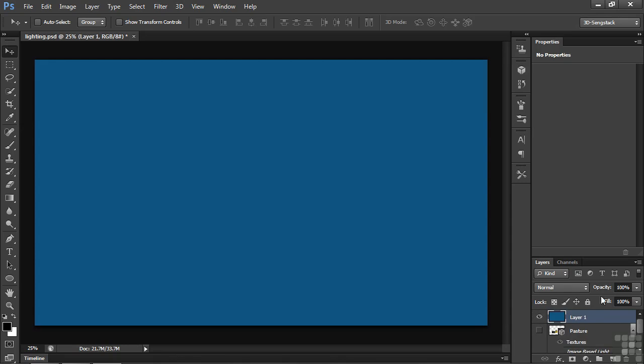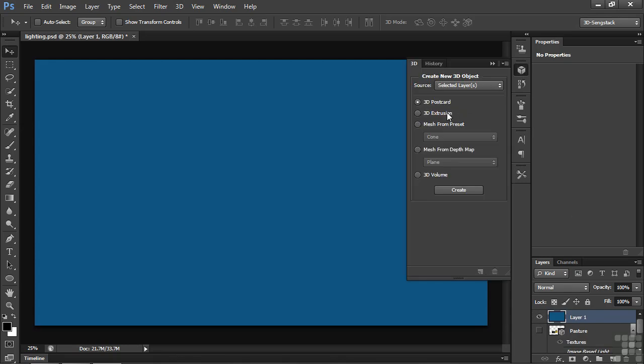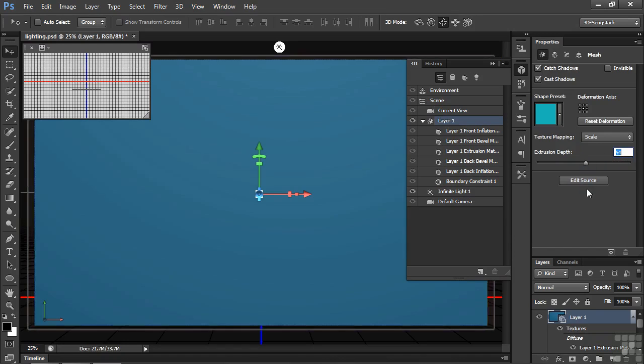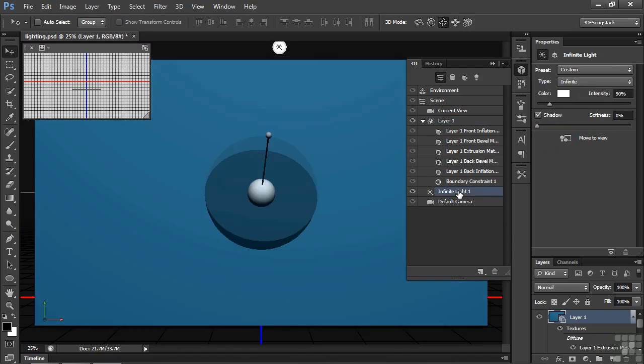Click on this layer to make it active, and we're going to extrude it. Going up here, Extrusion, Create. Let's change the depth to something rather than 2000. You can bring it down to 50, something like that. Just a small extrusion. Now I want to take the infinite light that comes with this by default, click on it and change it to the spotlight. So I go over here to the light properties and change it to spot.